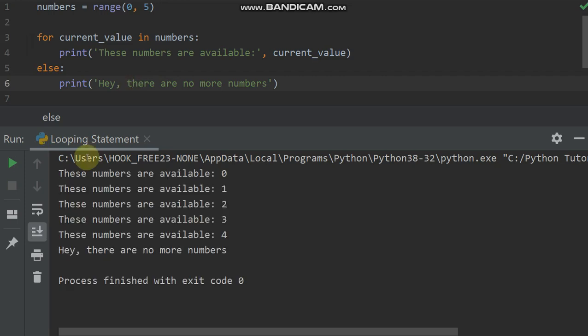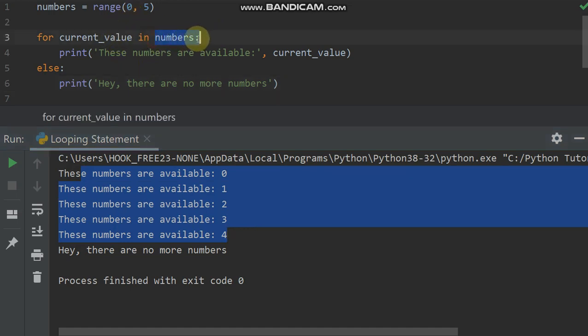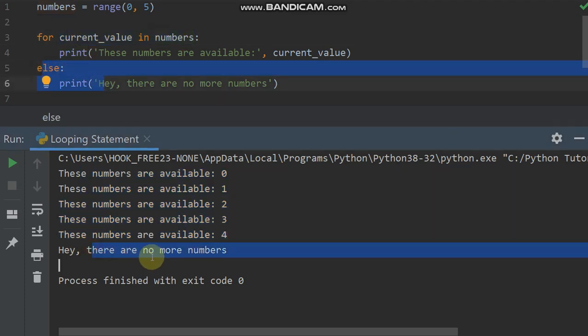Let's see. You see, it prints all of this, and the last one is 4. It elapses all the values within this, so it will not print anymore. So this condition becomes false. Then it goes to the else statement and says, there are no more numbers.